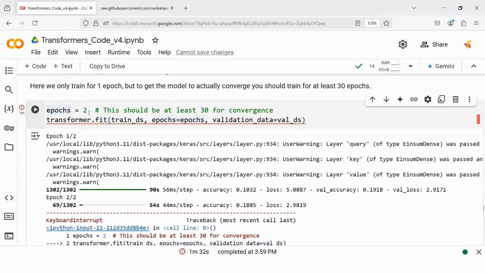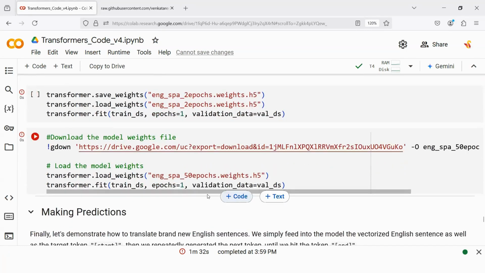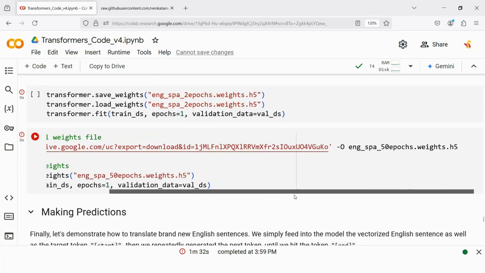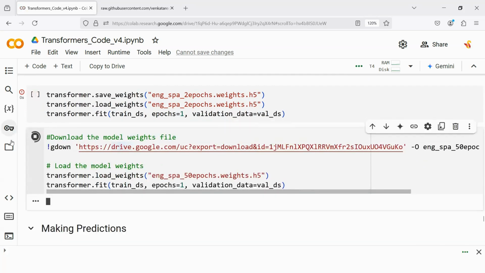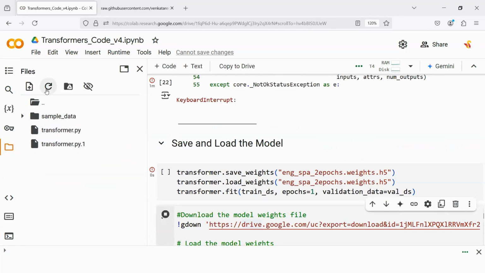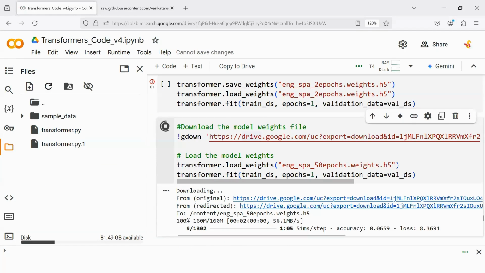I'll stop this. Now what you can do is you can save the model, you can run it for another epoch also. But I have already run this model for nearly 50 epochs. You can get it from my Google Drive. By executing this, you will get that model downloaded. So here is the downloaded version of that model. Once you execute this code, it's going to download and unzip. It's quite a big model. Obviously, there are too many parameters.